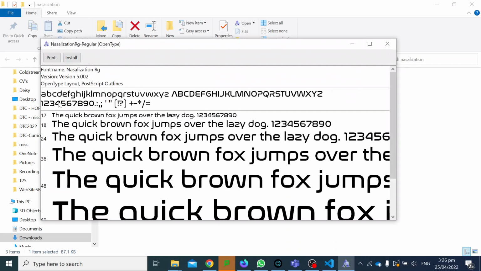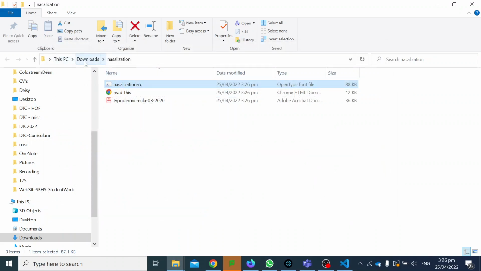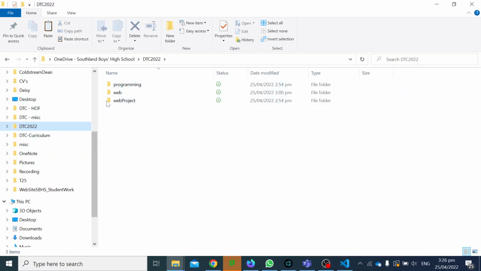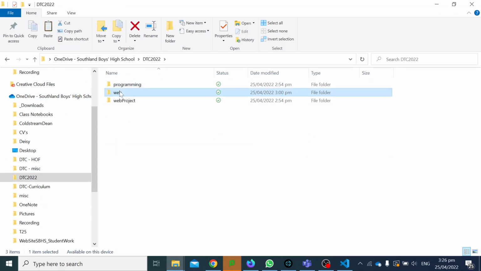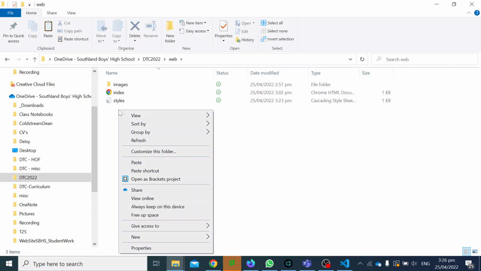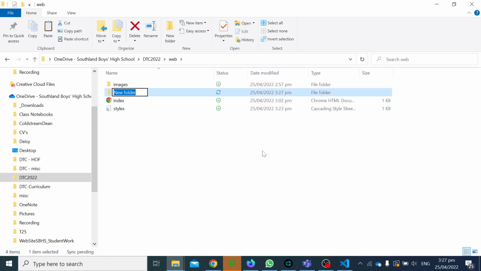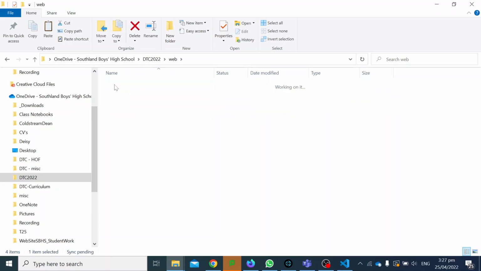If I double click here, this is to install the font and I can run it on my computer. But this here is in my downloads, my code is not. So I'm just going to take this file and copy it with Control C. And I want to go to DTC 2022. If I looked in my OneDrive, you'd see DTC 2022, and under web is what I'm practicing under. But obviously for your project, this is where you'd have a fonts folder. So I'm just going to quickly make a fonts folder, go in there and paste.